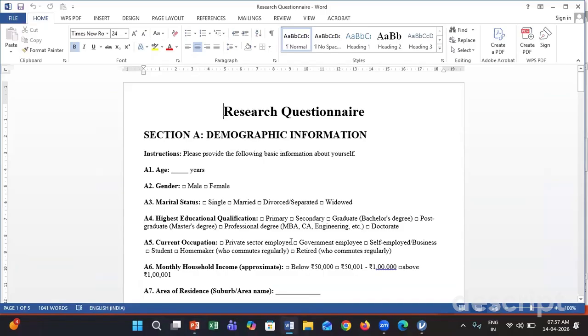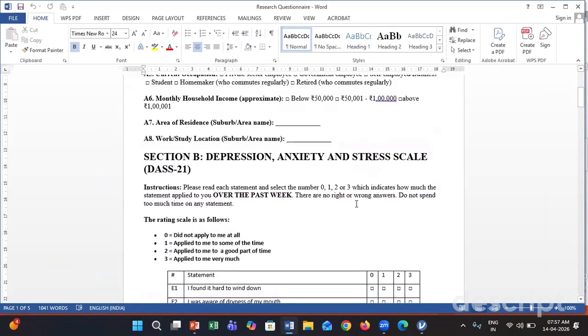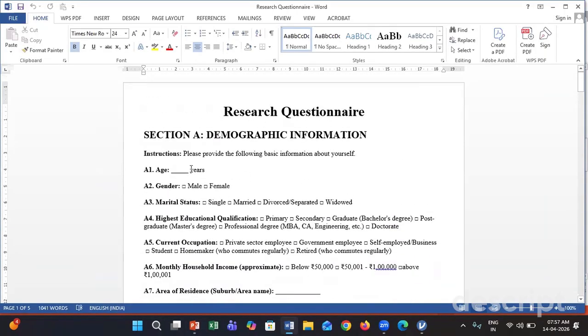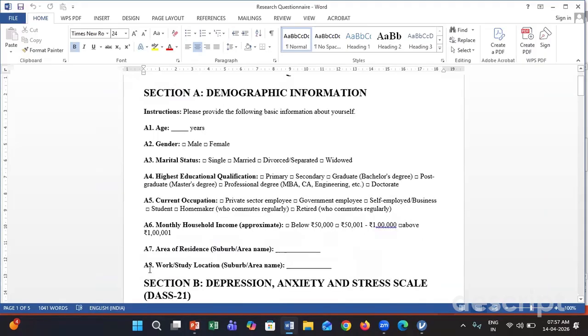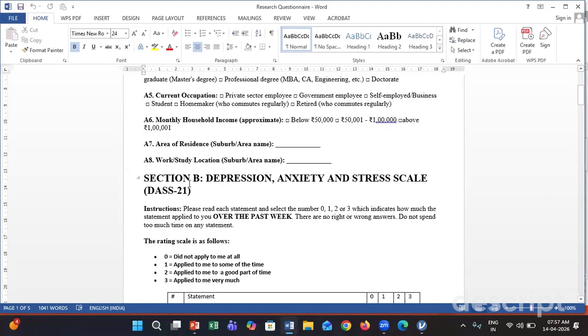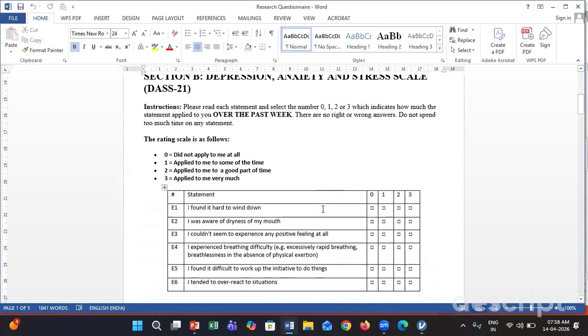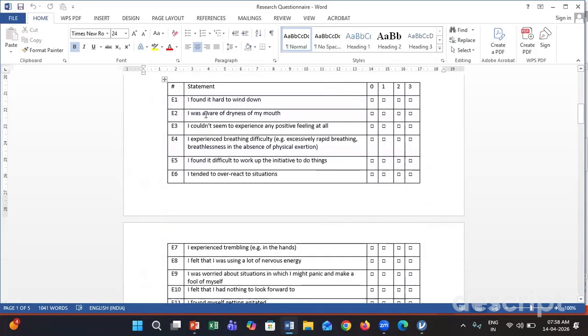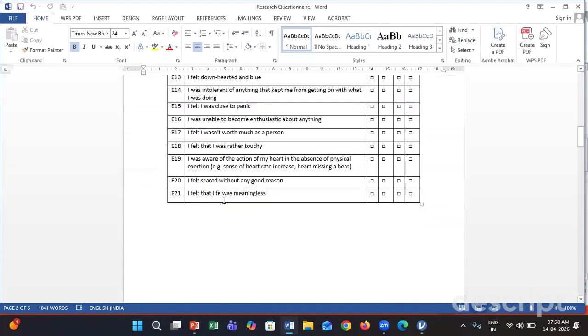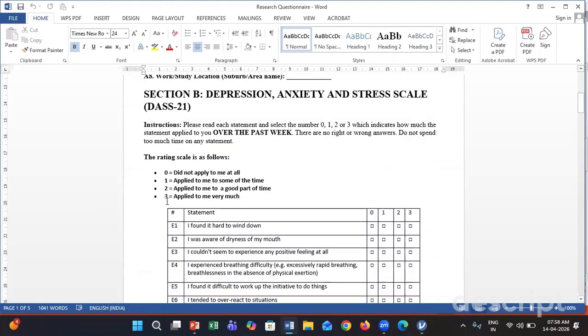I will use a standard research questionnaire that includes demographic information and the DASS 21 scale. You can see on the screen that section A has 8 variables under demographic information, whereas section B is based on the DASS 21 scale, which includes depression, anxiety, and stress items. As the name suggests, it has 21 statements on 4 levels: 0, 1, 2, and 3.